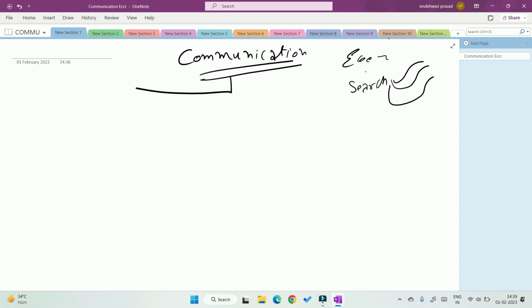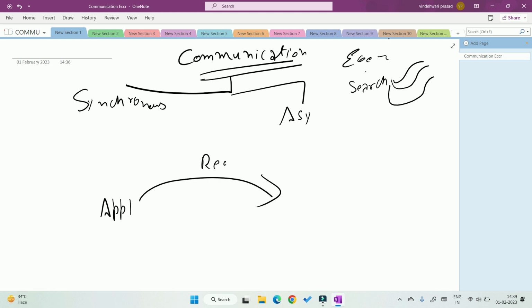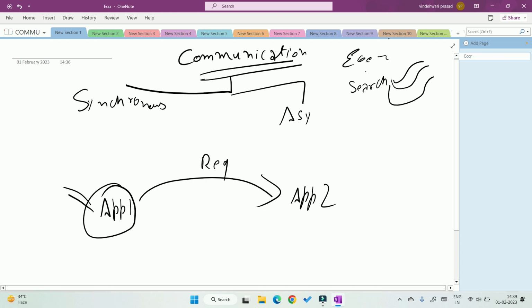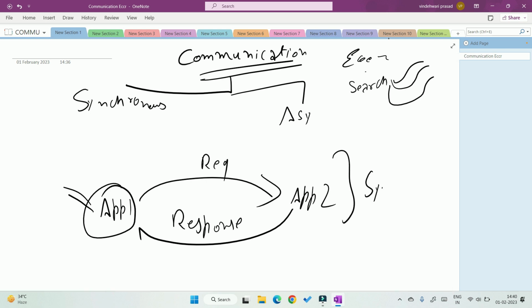So basically there are two different types of communication. First one is synchronous communication. Second one is asynchronous communication. Okay, so let us discuss synchronous communication. Suppose you have application 1, and you want to request some detail from application 2. The application 1 will wait till the response comes. Till the response comes, application 1 will wait. This type of communication is called synchronous communication.